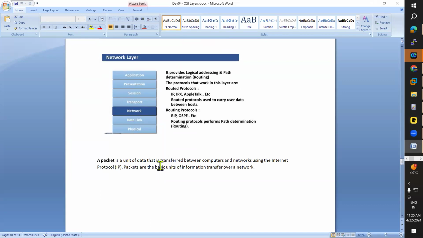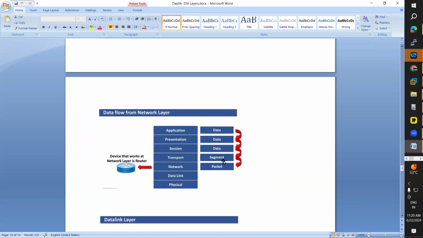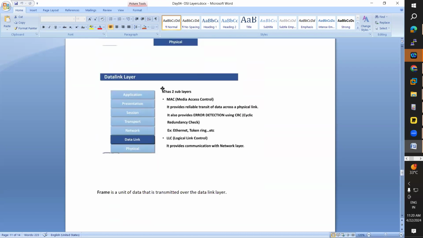In the network layer, we call protocols, IP, IP address, logical address. If you see here, the data in the application layer is data, in the presentation layer is data, in the session layer is data, but in the transport layer the data becomes a segment, and when it comes to the network layer, it becomes a packet. So next, data link layer.